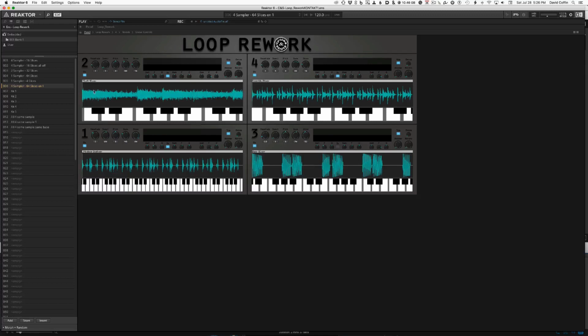So if you want to start the loop at the beginning, you input this C note. If you want the loop to start somewhere along here, you press this F note. The keys show you how the loop can be restarted. Here you can see there's a slicing tool here, a knob that jumps from 4 to 64.